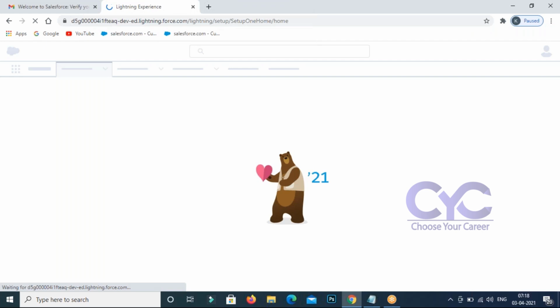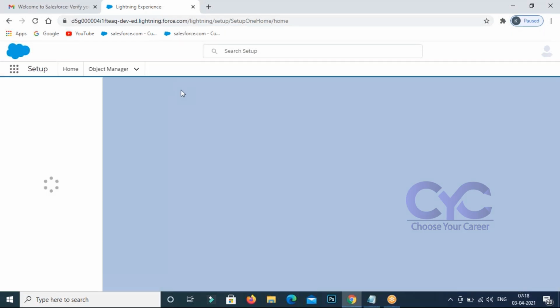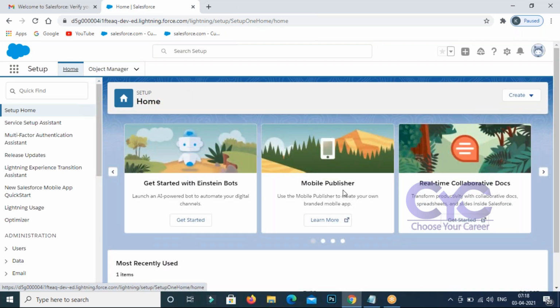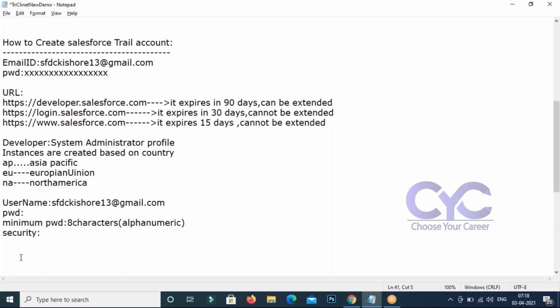So my org is opened already. Look at this, my org is open like this. So successfully I have created my ID. Are you getting? The password is also there. You can provide your password like this, and it will contain alphanumeric values. Right, that's fine. Your ID has been created.